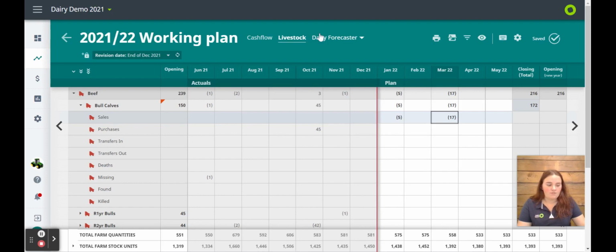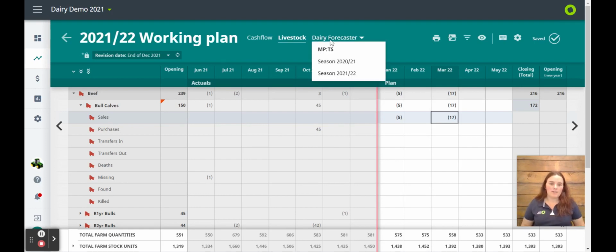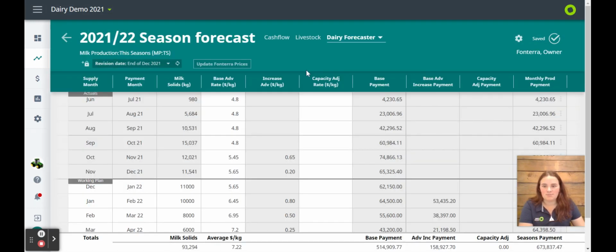Once we've done all of that, we can come into the dairy forecaster. So if you want more than one dairy forecaster set up, this is just to do with your milk production code setup. So if you are wanting another one, all you've got to do is go into your codes, add another code of MP, and then pop it in, and this will pop up here. So I can go into this season's milk production. We can update Fonterra prices.